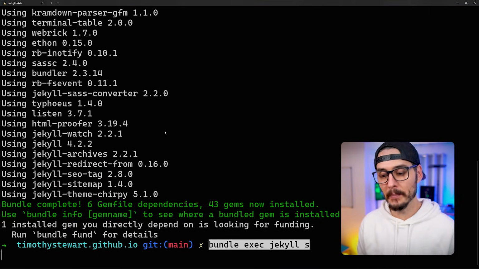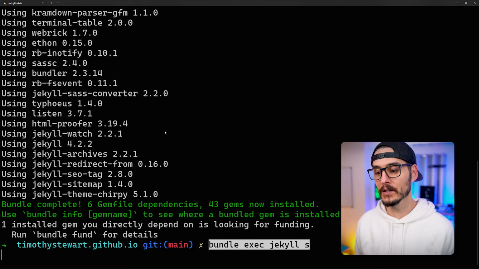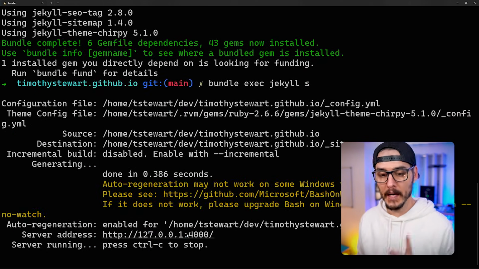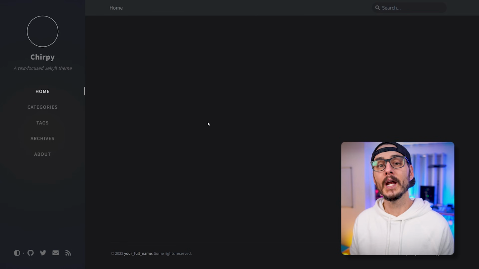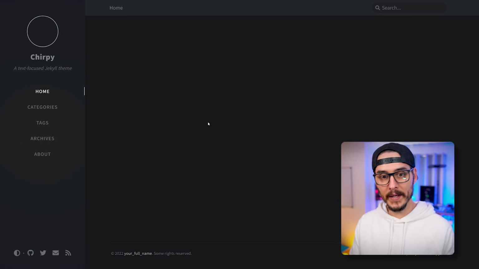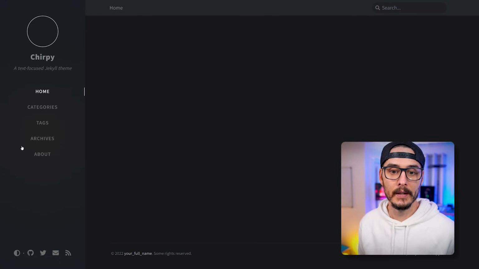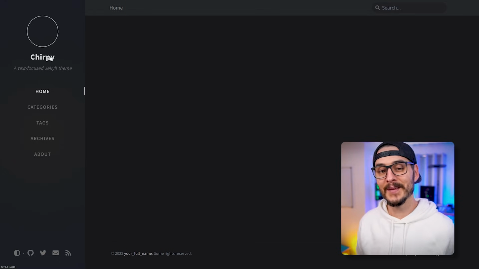And after we load up our dependencies, we can load our site. Bundle exec jekyll s. So this will serve it out on our local machine. And you can see here, it's serving out on localhost 4000. And if we open up localhost 4000, we can see our website, which is running and looking pretty good so far. You can see it kind of looks like my documentation site.